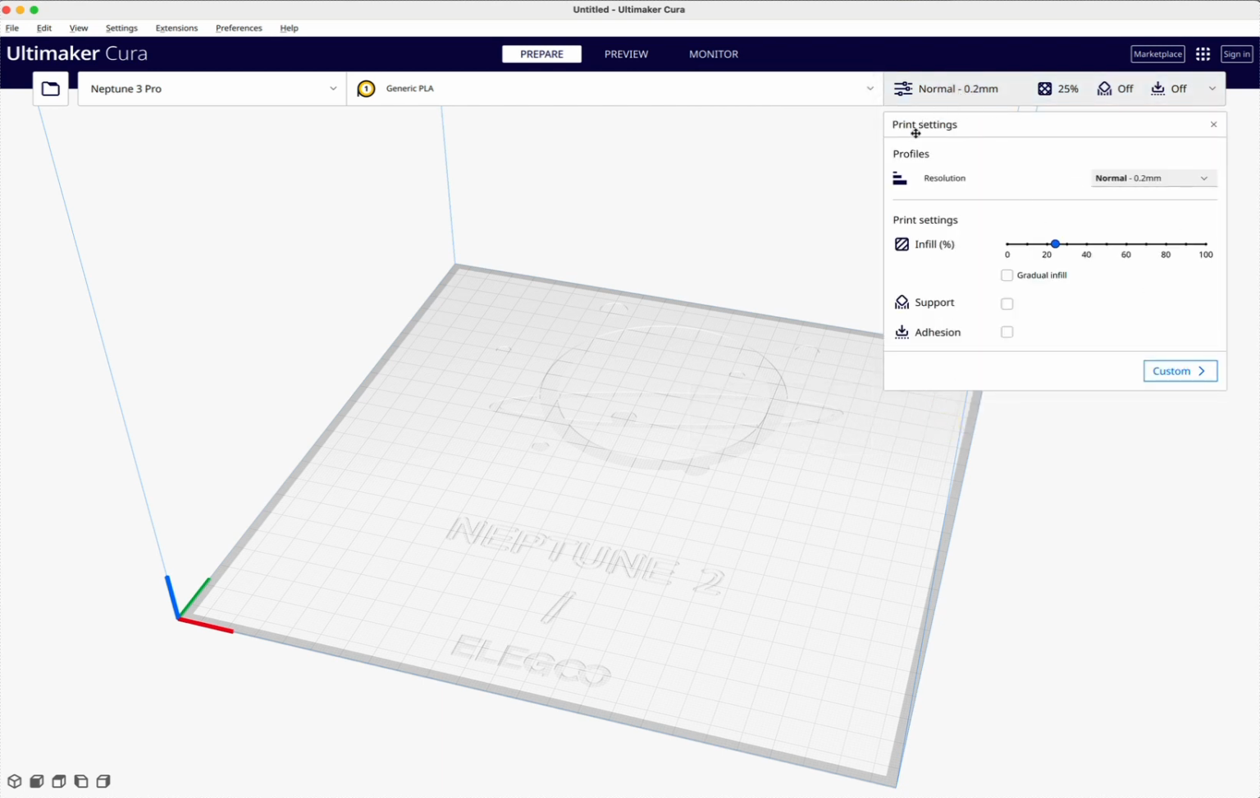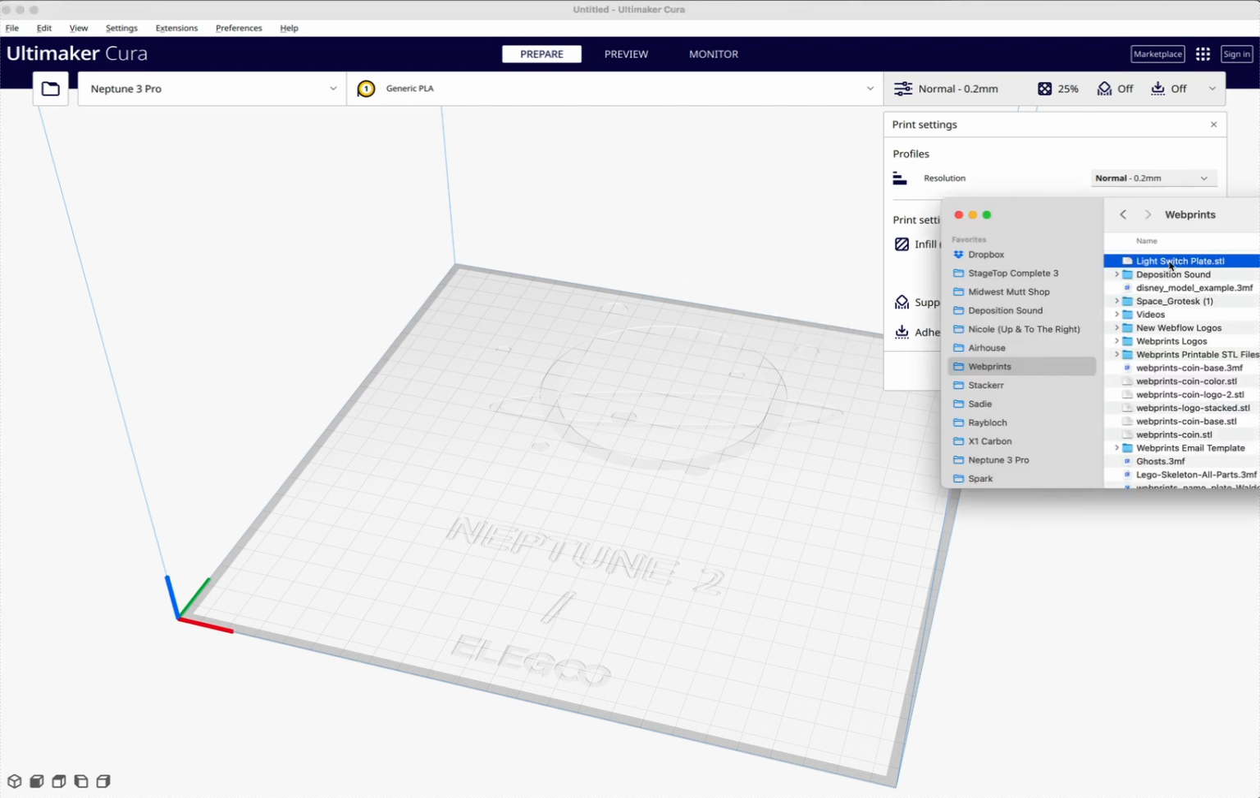So you could just keep it directly here at 0.2. And infill, typically you're going to stay between anywhere from 5% to probably a max of 25%. It's pretty rare to go above that. It ends up being more of a waste to print it. And so what we'll do here is let's go ahead and load up that STL that we just made.